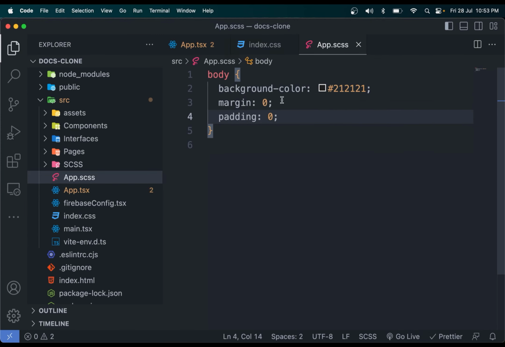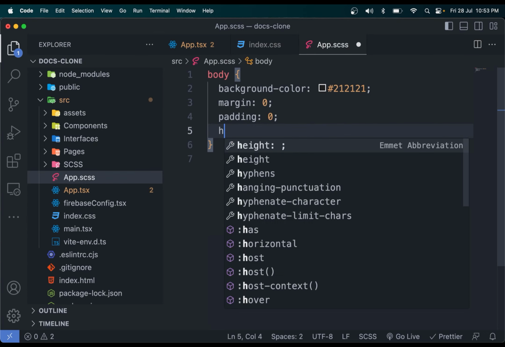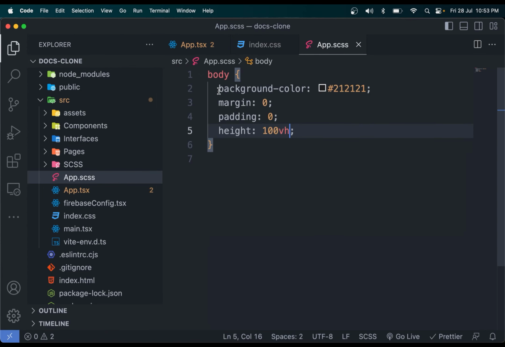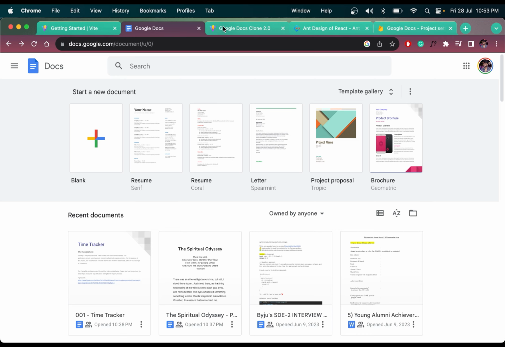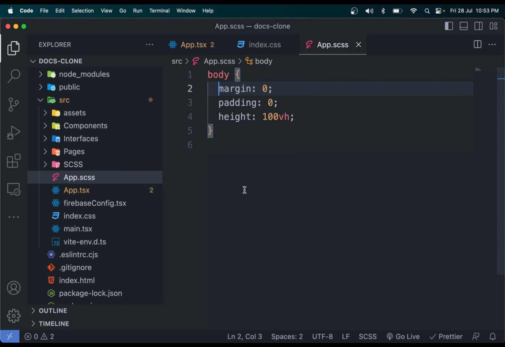But the thing is, we need to have some height as well. So make height as 100 VH. So see, it is spanning the entire page with this text that it is black. We cannot see it. Remove background color as this, and we are good to go. We have our screen in which we can create our app.